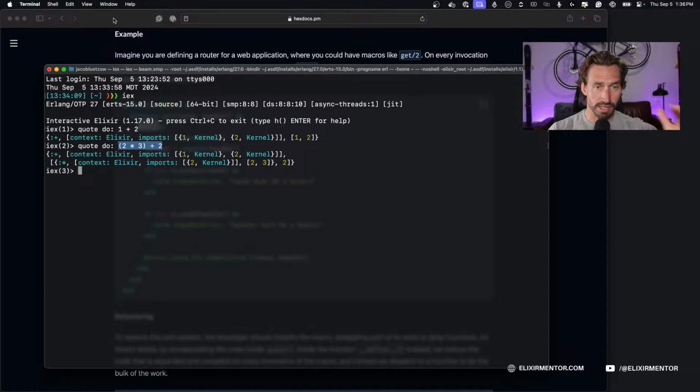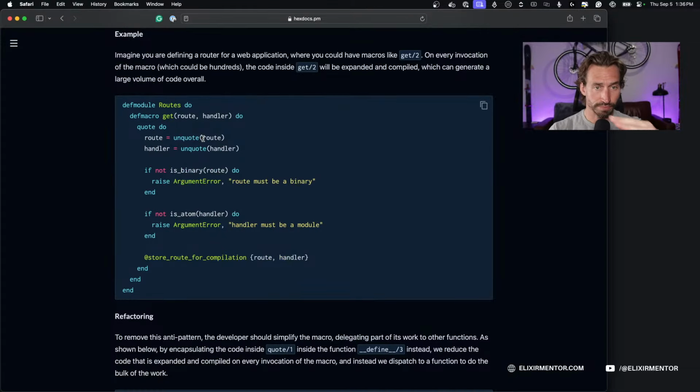Let's continue with this guide. We have our macro get, and we're passing in a route and a handler. And unquote is another good one that we should talk about.